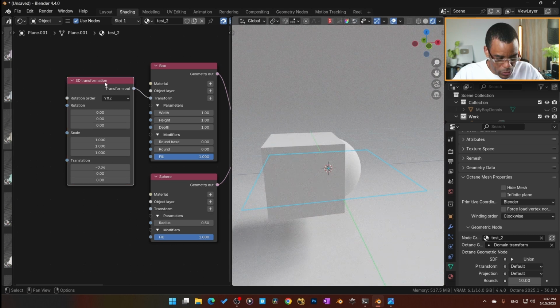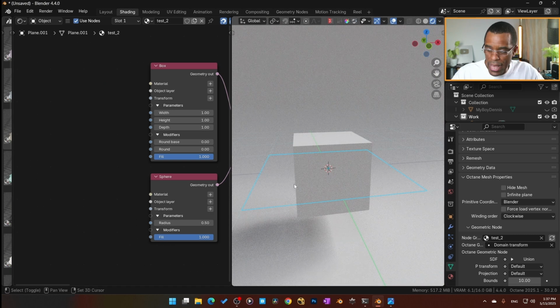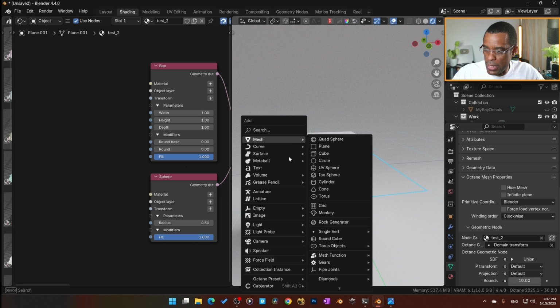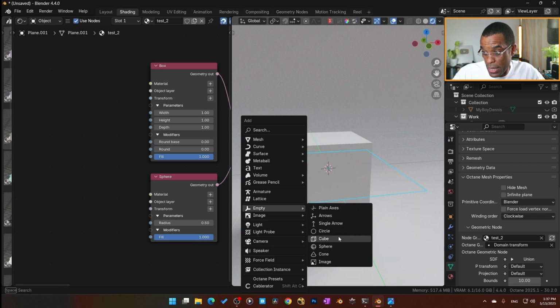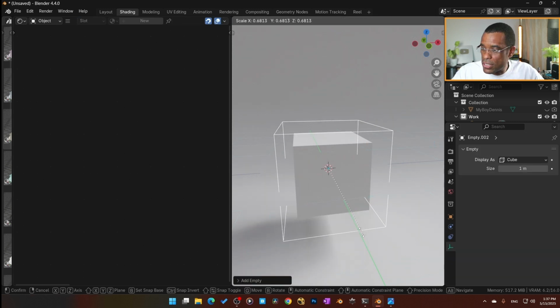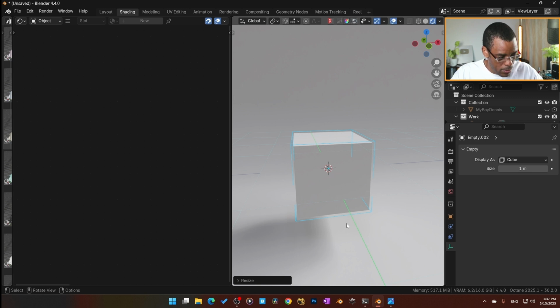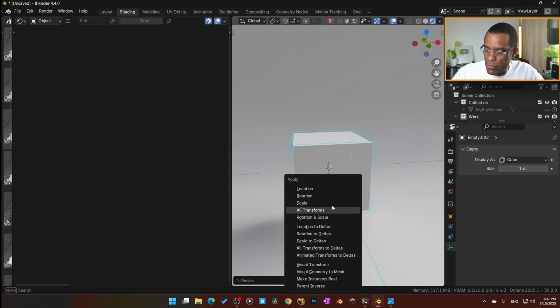But I want to do it a little bit easier. What I'm going to do is add in an empty. We're going to come down here, add in an empty, and I'm going to add in a cube empty. And I'm going to scale that just to about the size of there, right about there. I'm going to press Control A to confirm that scale.